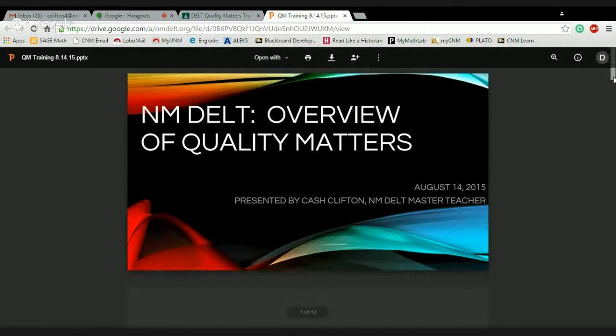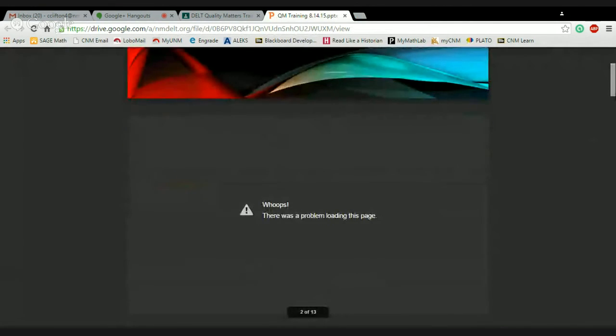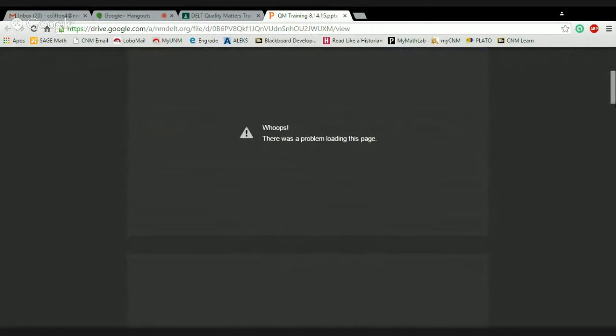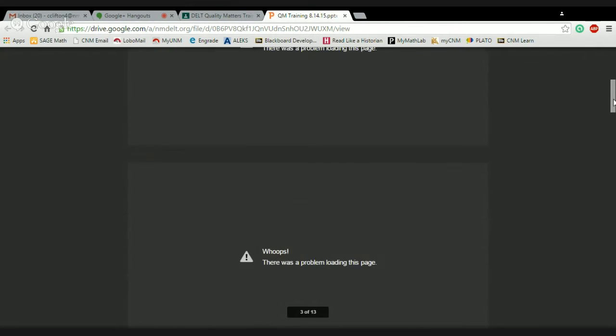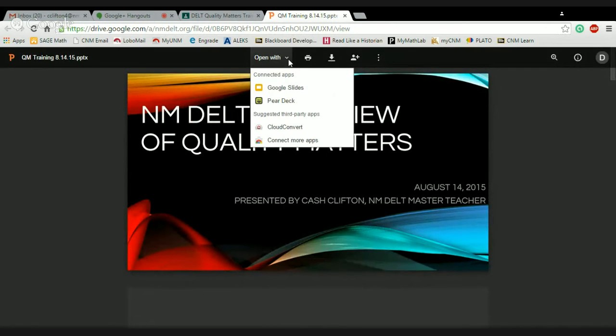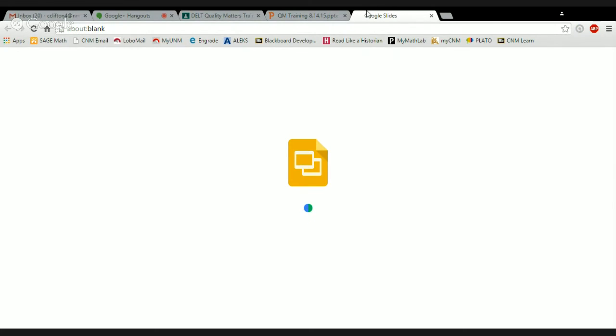Now that last one was only 4 slides long, and if you remember the 4 slides, I can see the whole thing in the preview. You see this one, I get, whoops, there was a problem loading this page. This one is so long, I'm not going to be able to see it on the preview. So you may want to make sure that your students know they need to open it with slides. So I'm going to come up here, I'm going to say open with Google Slides. I click on that, and then I can see the actual slideshow.